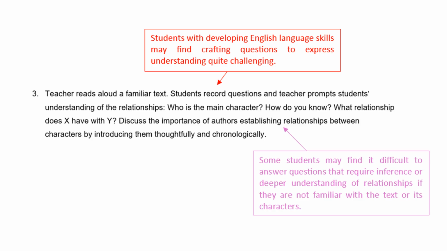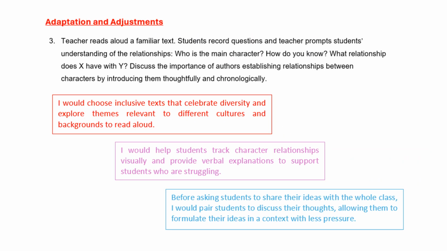In Activity 3, some students may find it difficult to answer questions that require inference or deeper understanding of relationships if they are not familiar with the text or its characters. Students may find crafting questions to express understanding quite challenging. For the teacher read aloud, I would choose inclusive texts that celebrate diversity and explore themes relevant to different cultures and backgrounds. Before asking students to share their ideas with the whole class, I would pair students to discuss their thoughts, allowing them to formulate their ideas in a context with less pressure.